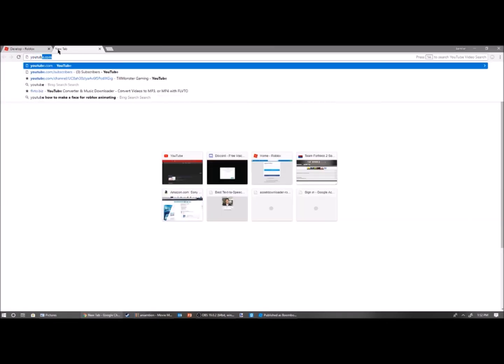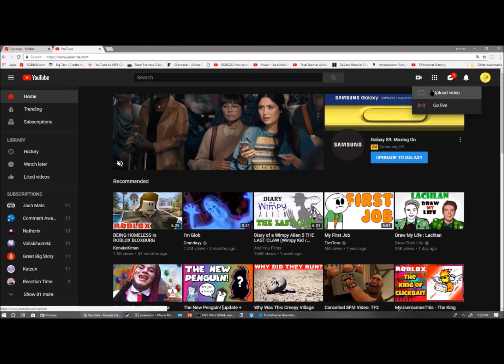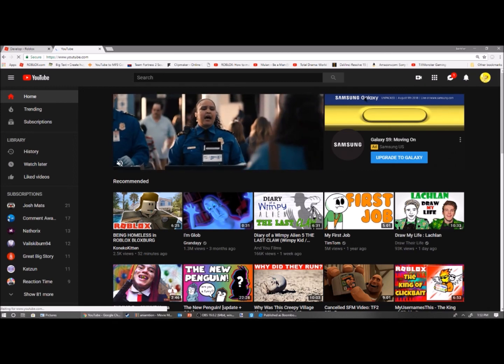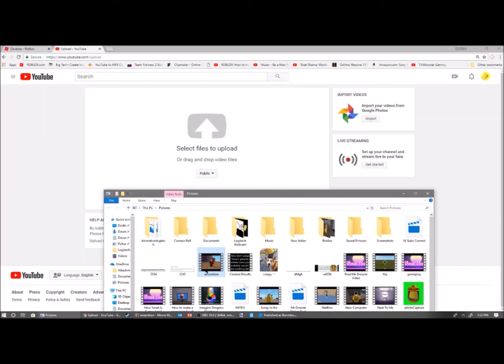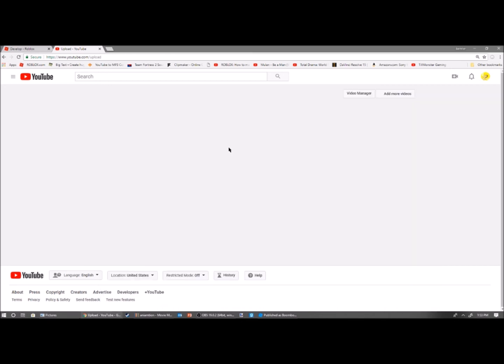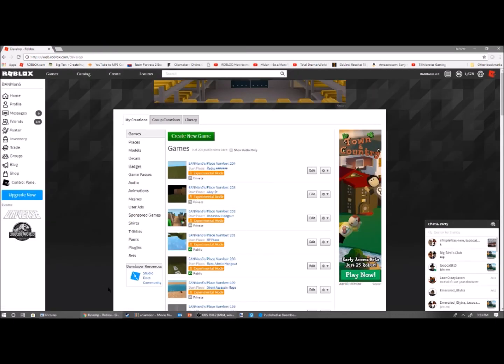Then you want to go to YouTube. And once you're on YouTube, you click upload video, and you're at the loading screen. Go in pictures and then drag your thing into here. Because if you do it the wrong way, if you drop it, it's not going to work. But if you drag it, it will work. See? Now, I'm not going to actually upload it, but it should appear 1080p.